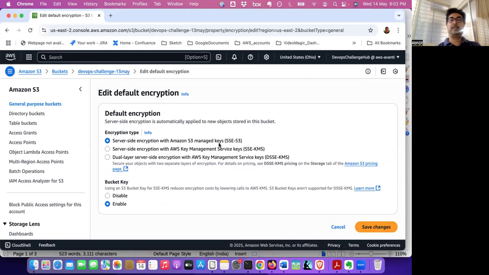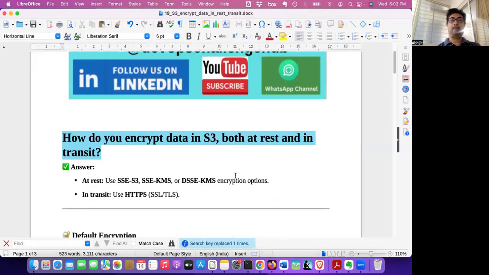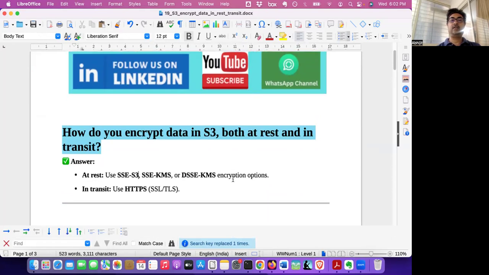Server-side encryption with Amazon S3 managed key. So you are going to upload the file as it is. You don't need to do the encryption on the client side. For example, here I did the encryption, so this is not required. You just upload to Amazon S3. So at rest, there are different keys. We'll discuss all of them.